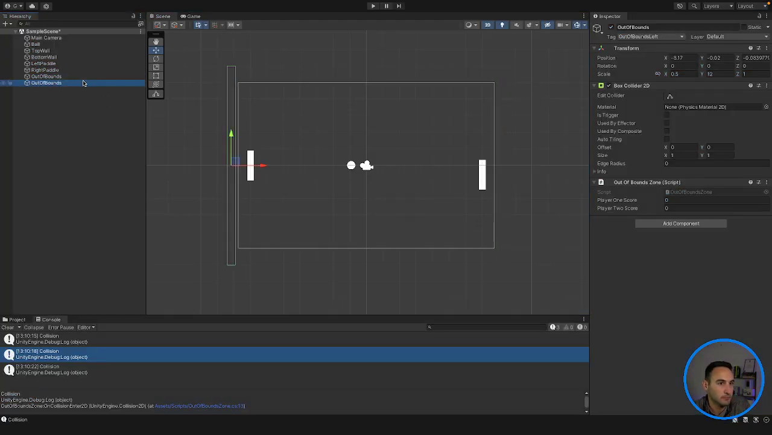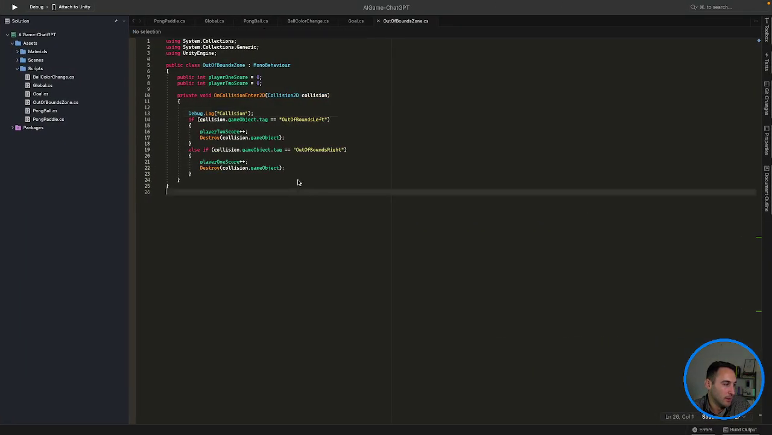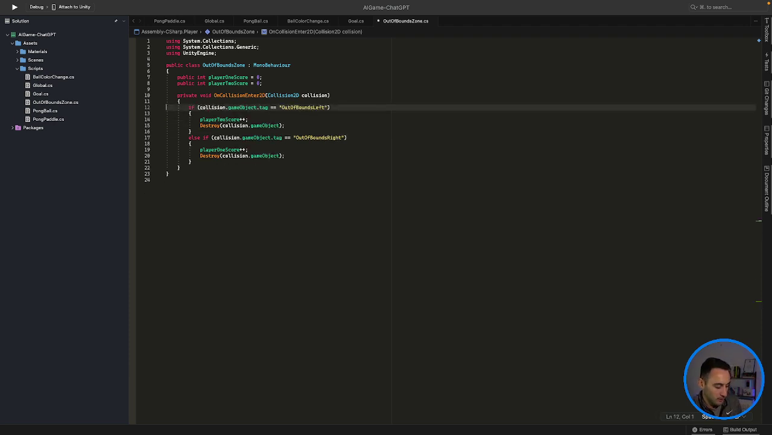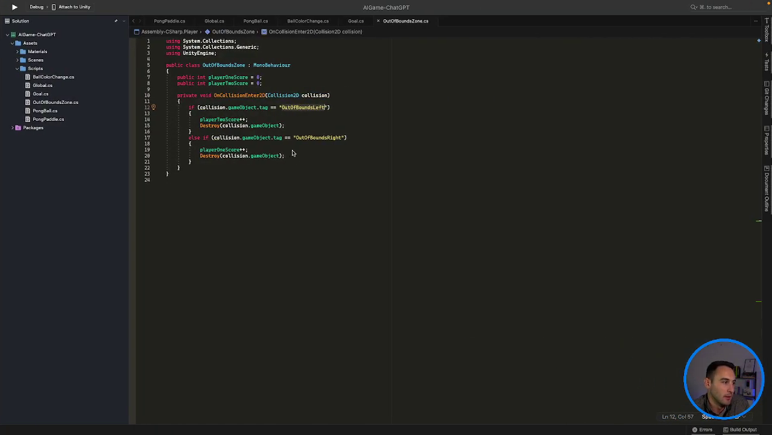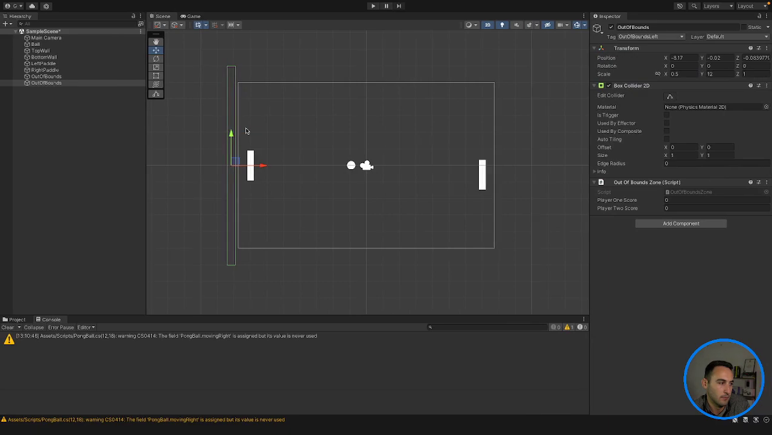So now that's fine. But the thing is, first of all we can get rid of this. So let's have a look and see. So if collision.gameObject.tag is equal to out of bounds left, which should be correct, out of bounds left, yes it is, then player 2 score is equal to, well, you add 1 to the player 2 score, but then go ahead and destroy whatever is colliding with it. So why is that not working?